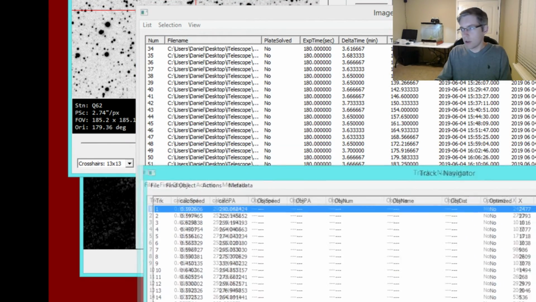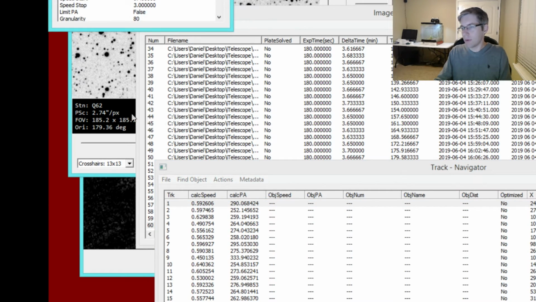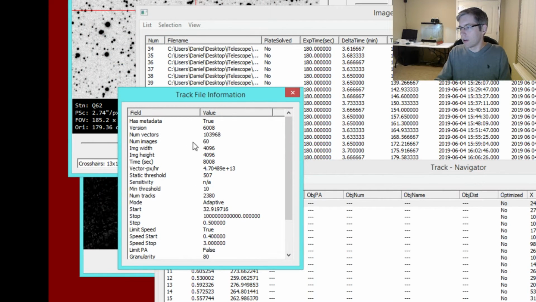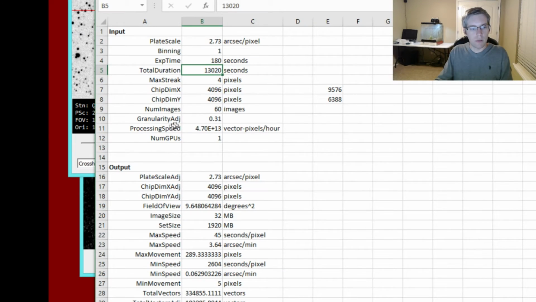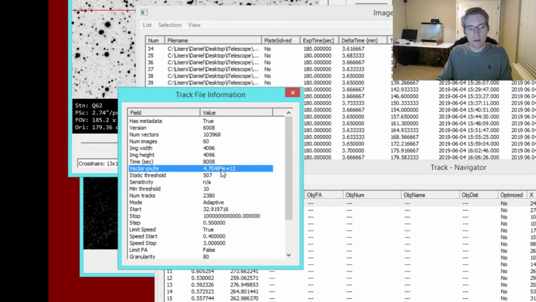So if we look at the track navigator, these are the results, and what we're interested in here is the metadata, so we can view that, and this basically gives us some information on the processing speed. So you'll notice this is the parameter in the spreadsheet for processing speed. So you can plug that in. This is in terms of vector pixels per hour. So I just copied that out from here. So 4.7 E13, and as you can see, the 8,000 seconds, that's just how long it took to process the data. So that's the 2.2 hours.